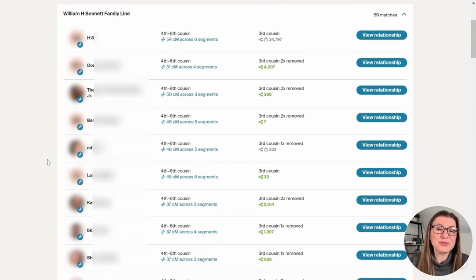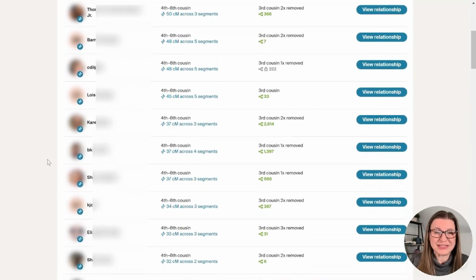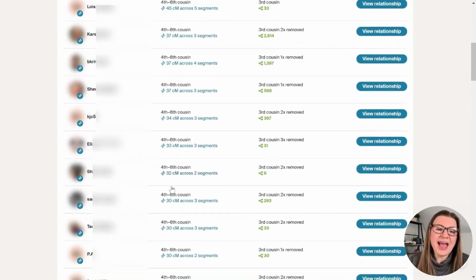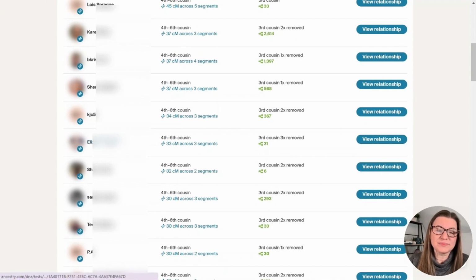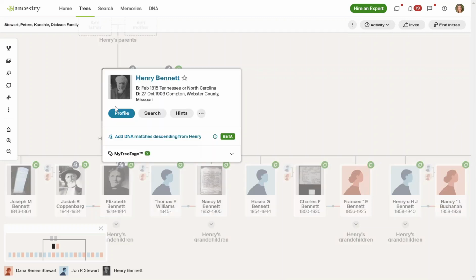As I scroll through these 116 matches, can you tell which ones I've already added to my tree? Neither can I. I have to click on each match and look at it to see if I've already added them to my tree. That's a lot of wasted time and endless clicking that could be better spent building my tree. Well, Ancestry just released a new beta feature that helps us get around this problem.